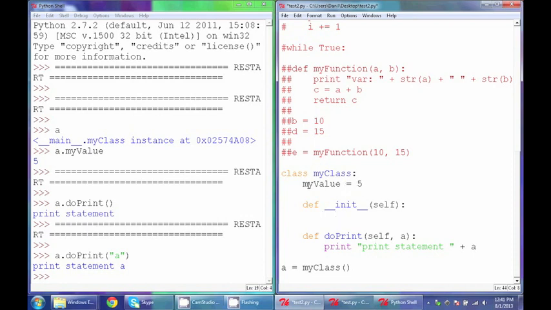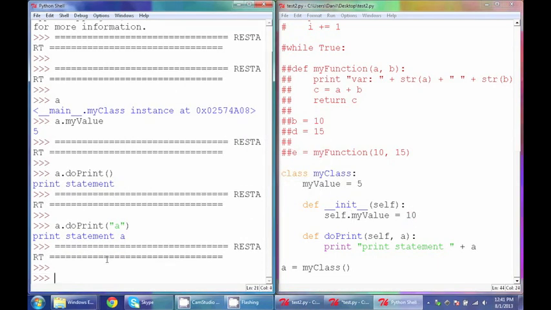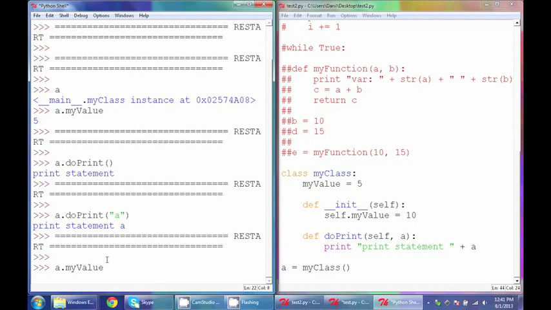So for instance, if I don't want each version of this class to have the same value of this parameter, I can basically define a new value in here, and I can say self.myValue equals 10. As you can see, because this variable is contained within the class, we have to tell it which class we're referring to, or which instance. Because we're passing a version of itself, any value we want to change within the class, we have to reference as self dot.